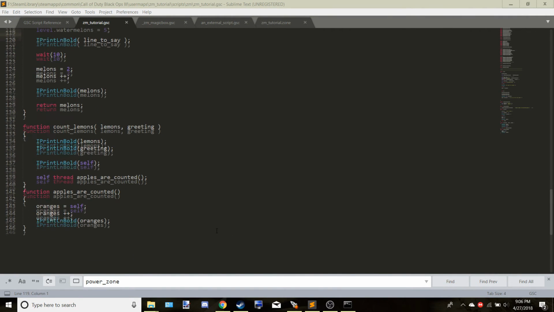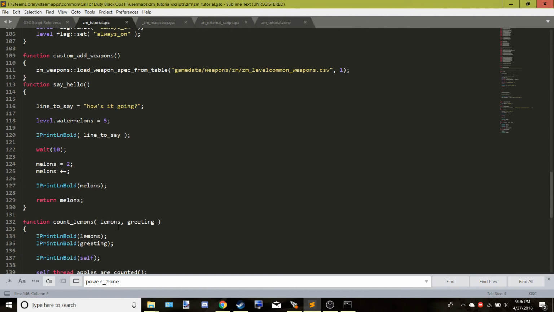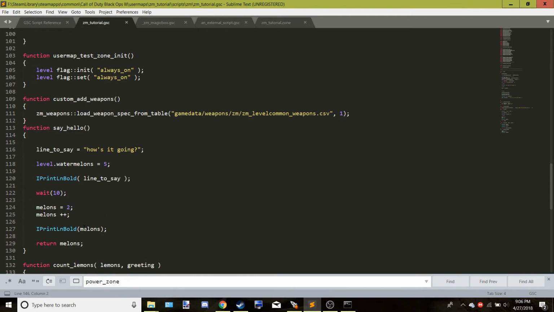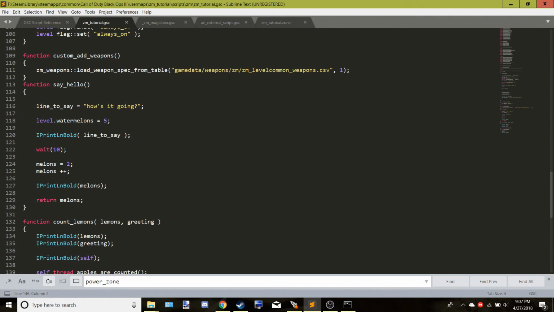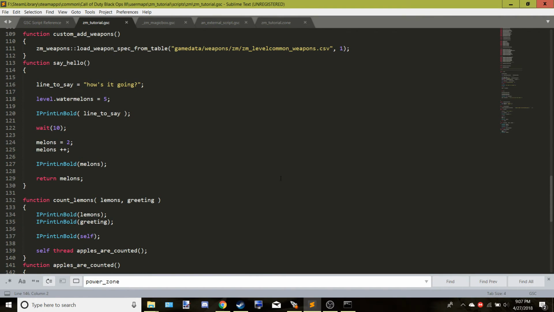But yeah, guys, that's pretty much all you need to know about functions and a lot of what you need to know about variables. There's more you can do, and I'll talk about them later on. I mean, variables are pretty important in script. But yeah, that should be all you need to know about functions for now. And stay tuned for the next tutorial.